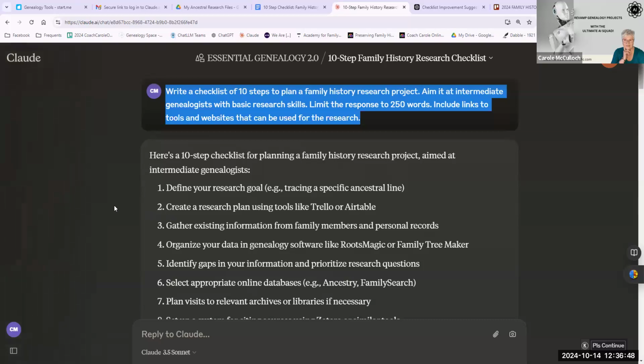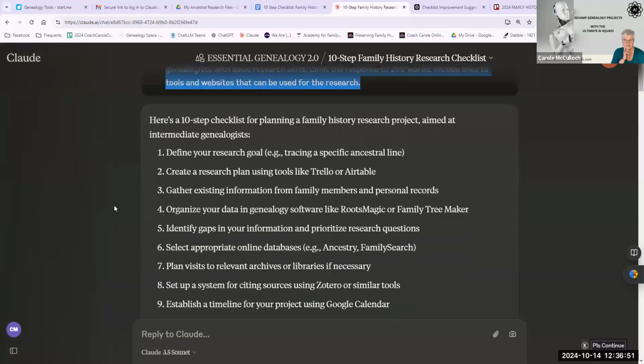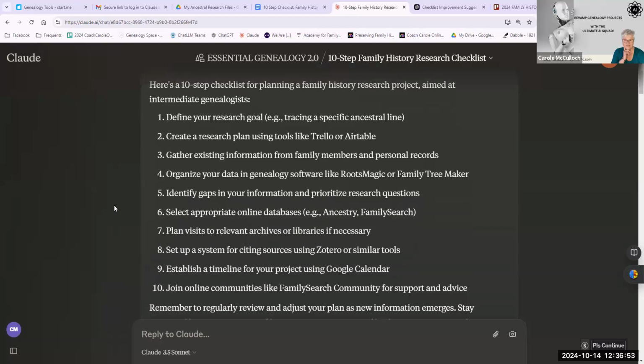This is what it came up with in the 10-step checklist, which is a standard one that you'll probably recognise from many others who have been down this particular journey. Step 1, define your research goal. Step 2, create a research plan using tools like Trello or Airtable. Then gather your existing information, organise the data, identify any gaps in your information, select your appropriate online databases.